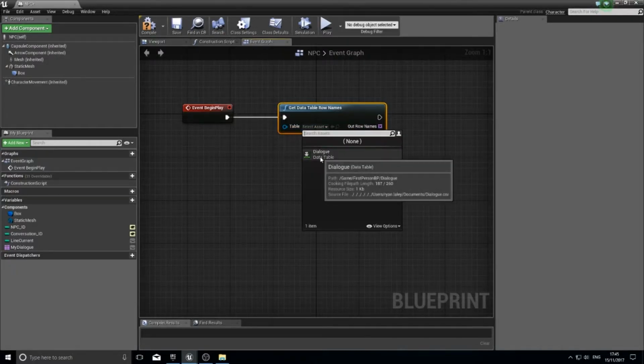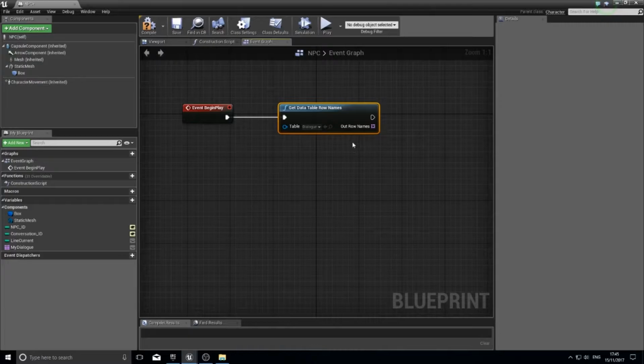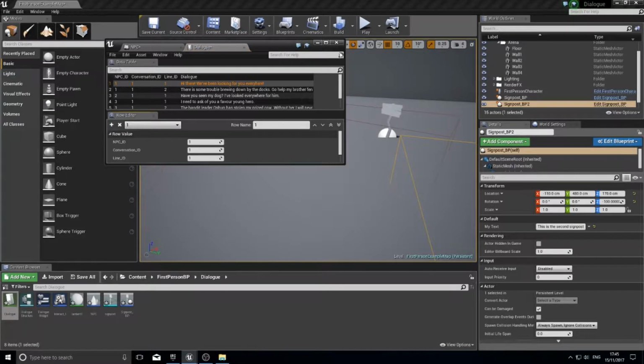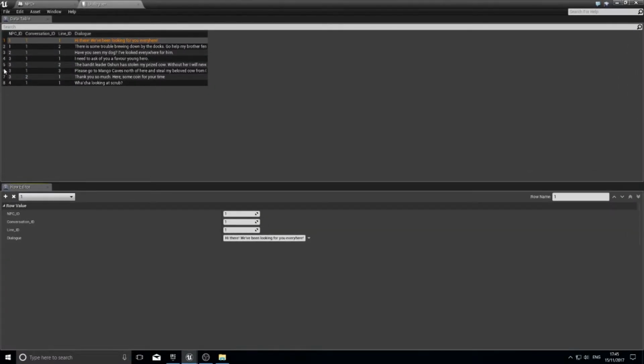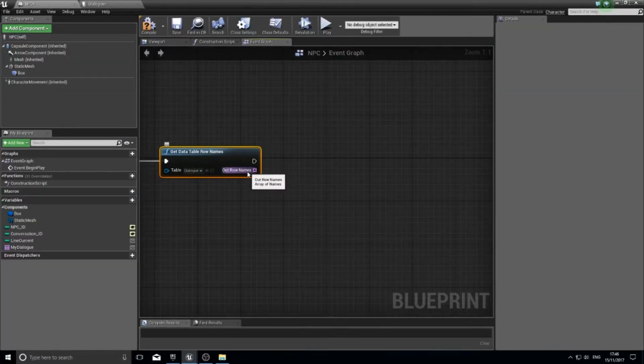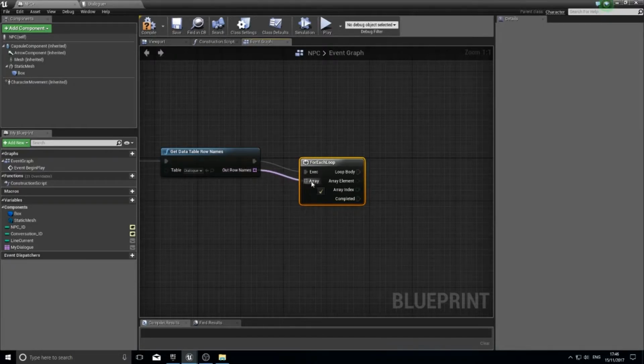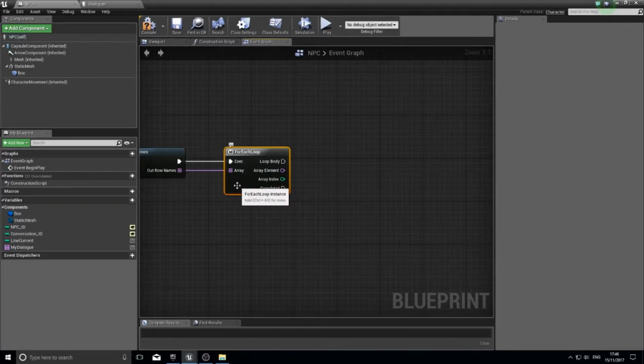So if I choose from the drop down the dialogue data table, this will spit out all the NPC lines of dialogue here. So 1, 2, 3, 4, 5, 6. That's what the array will be. Just 1, 2, 3, 4, 5, 6, 7, 8, 9. So with the array of row names, we're going to chuck that into a for each loop, like so, and connect it up. And the for each loop is going to go through every single row, break that row down, look for the NPC ID. If it matches, we're going to record the row name that belongs to that NPC.